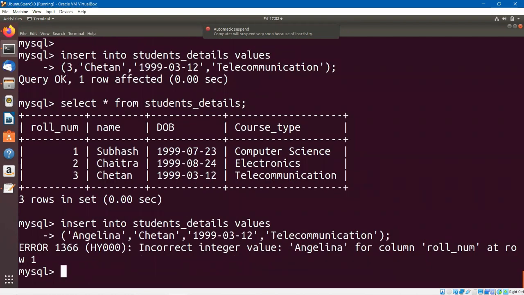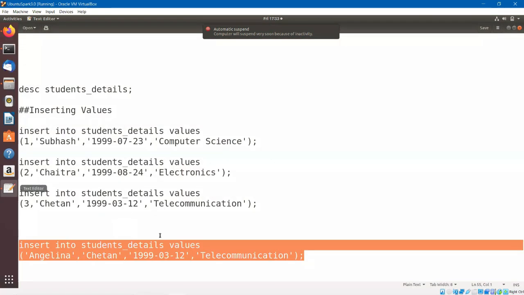No, it says incorrect integer value Angelina because we have defined this particular column as int. Whenever we define a column value as an int, it will not allow us to insert a value of string or a char. Let us look at one more example.